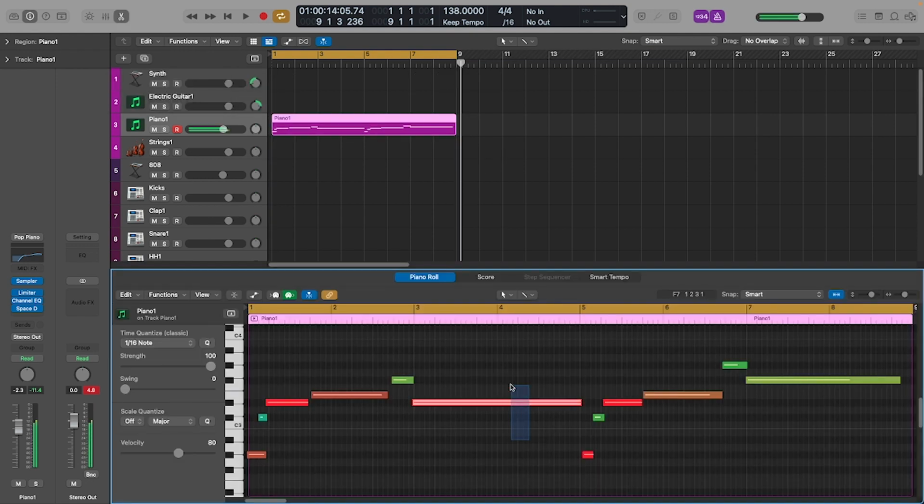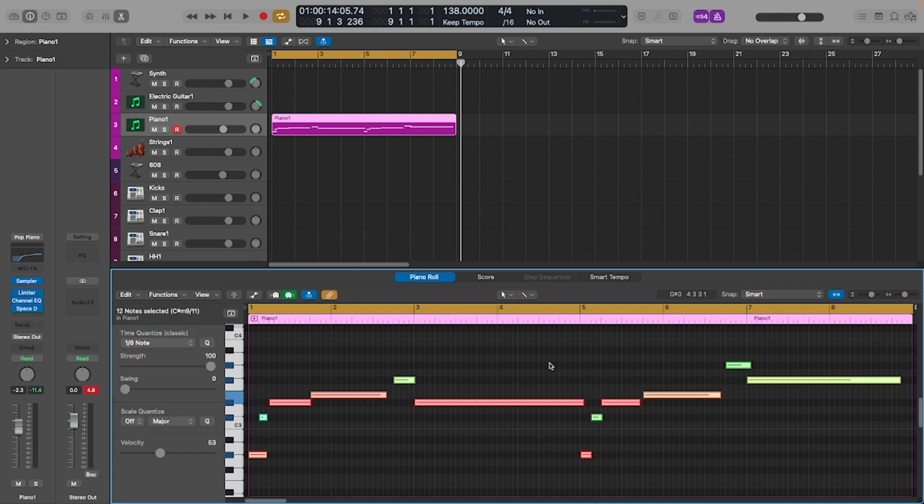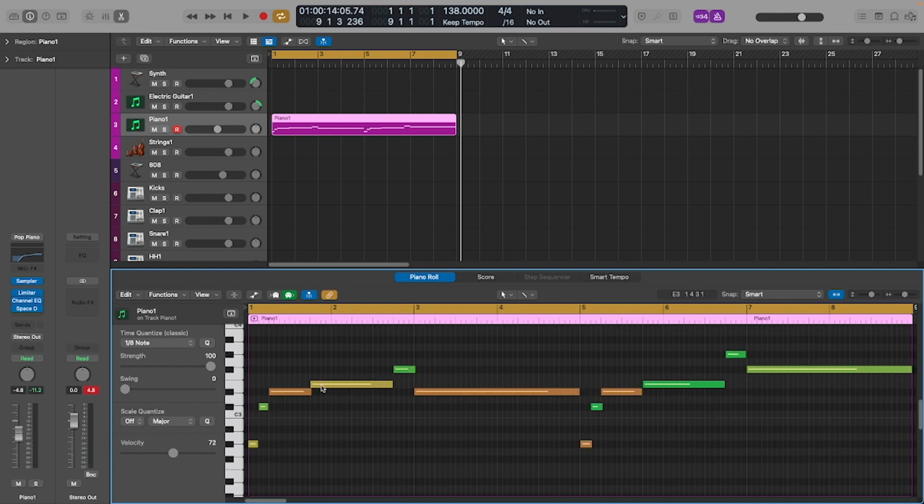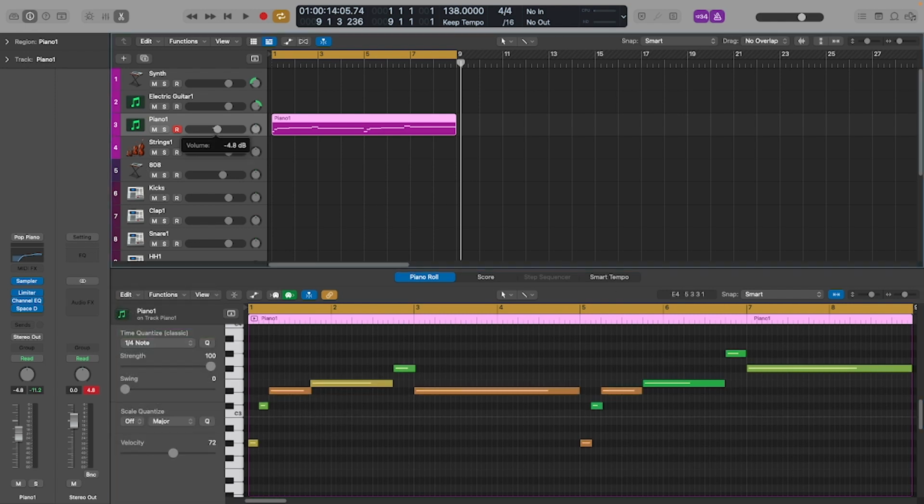Alright, I'm gonna select all with Command A, and then I'm gonna do 1/8, and then Q to quantize. So there we go. I'm gonna change some of the velocities here so they're more similar. Now that I got the notes where I want them, I'm gonna start adding some more notes to the melody just to make it more interesting. I'm probably gonna add some chords and stuff like that.